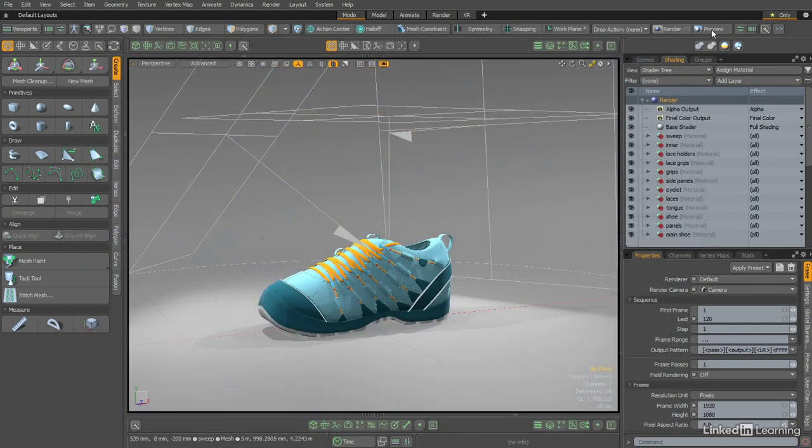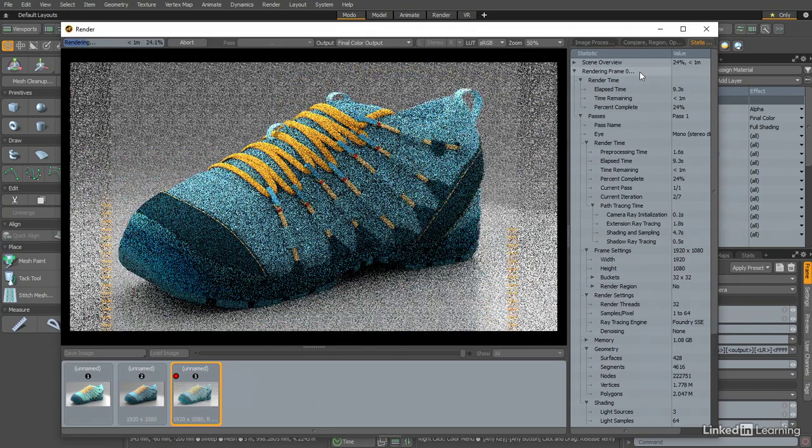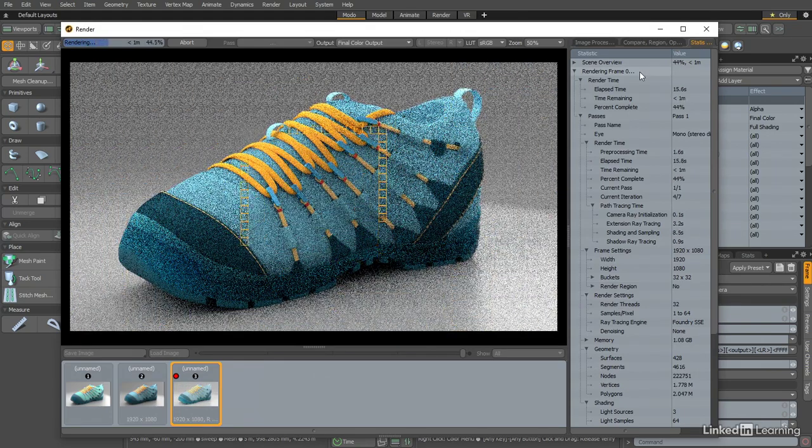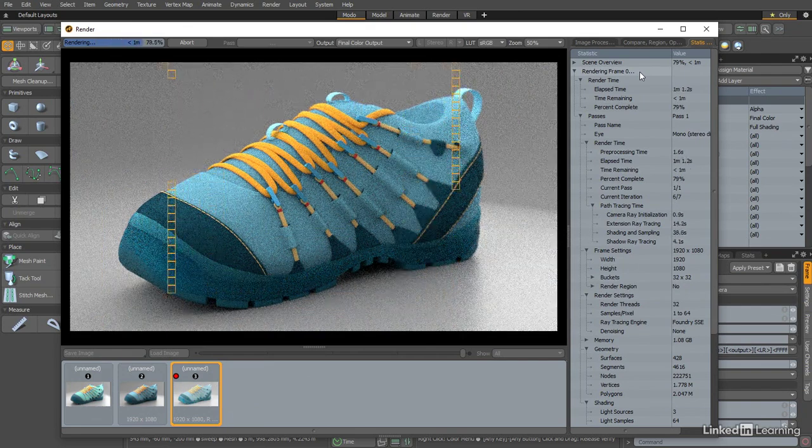I'm going to dismiss the render window, and making sure that the render item is still selected, I'm going to change the renderer from the default one to MPath, and I'm going to launch a new render. Now, one thing you should note about MPath is that it's a progressive renderer, and that means that it keeps rendering pass after pass until it reaches a specified noise threshold.